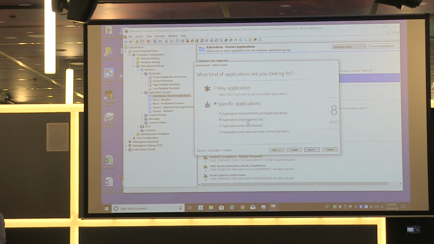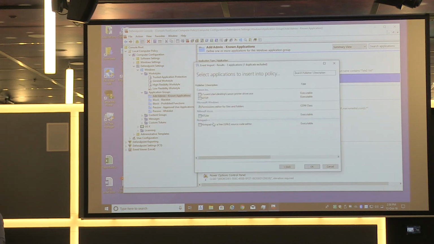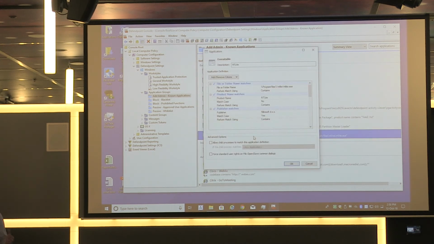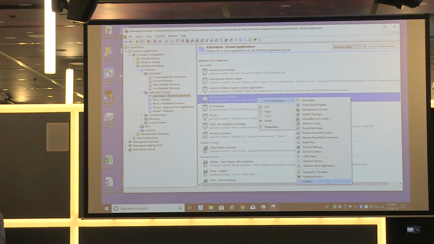I can say what applications triggered UAC. There's 8 of them. Let's have a look at the ones that came in today, 6. I can then go and select my application from the list. It pulls in all the metadata that we can use, so I can go and select the file hash, the command line if I want to. I can take things out of there. I know it needs child processes to be managed, and there's a very simple addition to my policy.